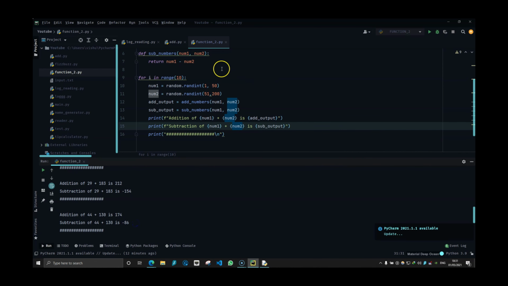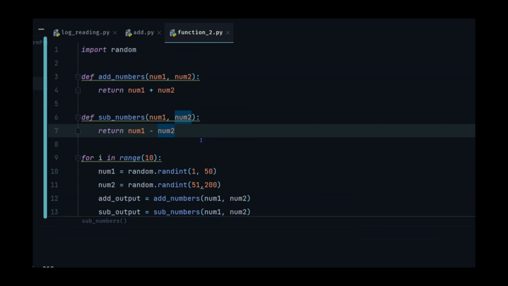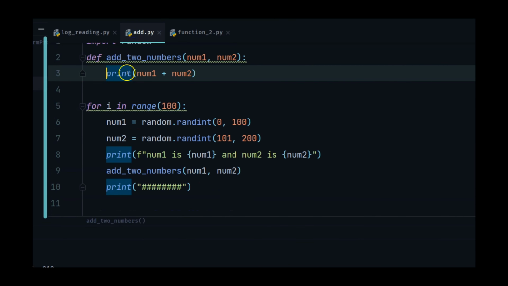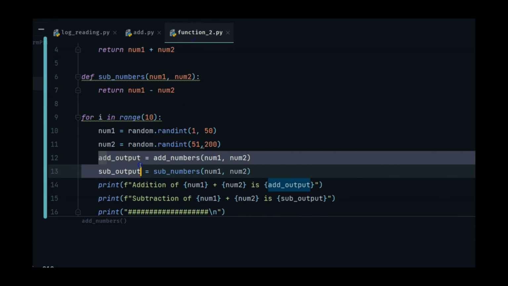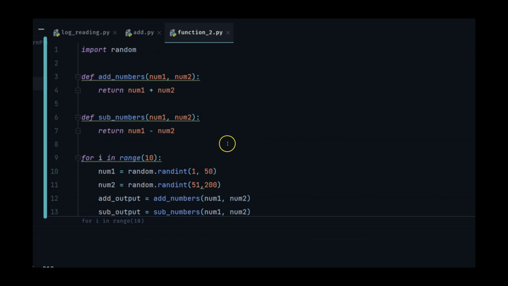So always remember, if you're going to return the output, you have to store it in a variable. You will ask, why do I need to use the return statement when I can print it and not store the output and do all these kinds of things? I can just print this over here.